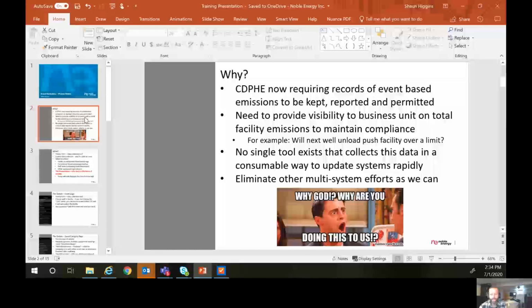Additionally, outside of just following the new state regulations, we now also need to be able to provide visibility to the business unit on what our total facility emissions are, so that we can maintain compliance, so that we know if the next time we unload a well at a facility, it'll push us over a limit. Before now, we didn't have a single tool that could collect that data in a way that could be consumed by other systems rapidly. So our goal here is to create that tool, to be able to feed the information to our other systems, to estimate total facility emissions on the go, so that we can highlight any facilities where we need to operate more carefully or take any other measures.